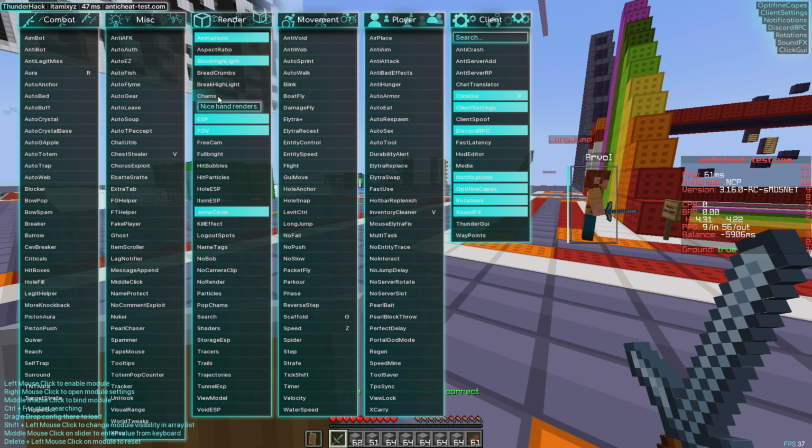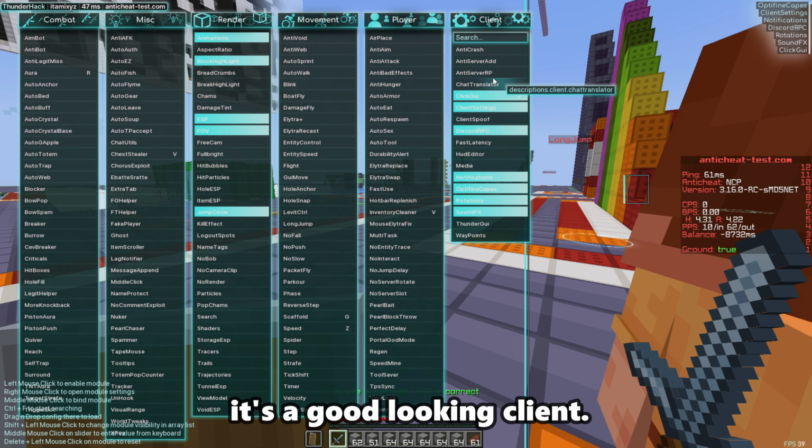Here's the Click UI, many features. It's a good looking client.